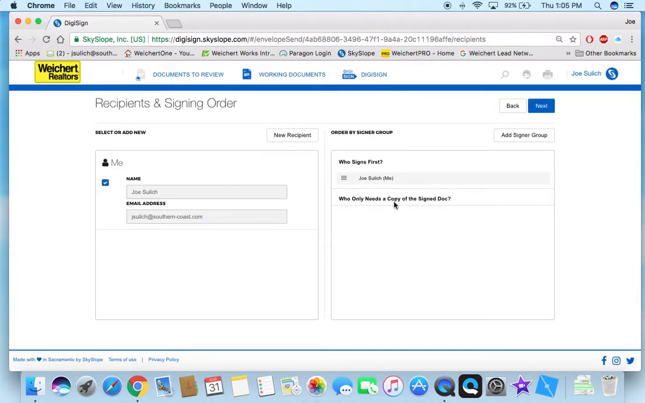Now from here is the recipient page. The left side shows the people you want to sign, and the right side shows who's actually going to be signing. And in this case, it's only going to be you. So you is already selected, as you can see. All you have to do at this point is just hit next.